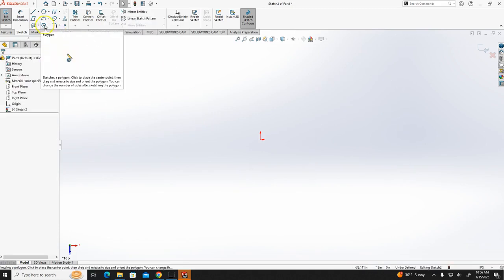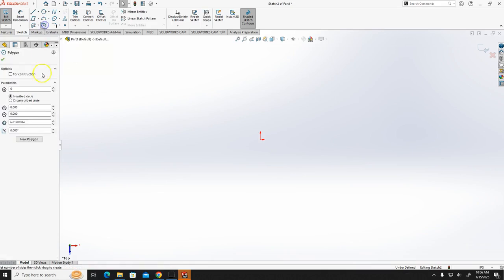Then the polygon. With the polygon command you can draw shapes having 3 or more sides: a triangle, rectangle, pentagon, or hexagon. Just click on the polygon command. Can you enter 3? Yes, you can enter a minimum of 3 sides for the polygon command, and then it will draw a pentagon. Then click on the 3 points.